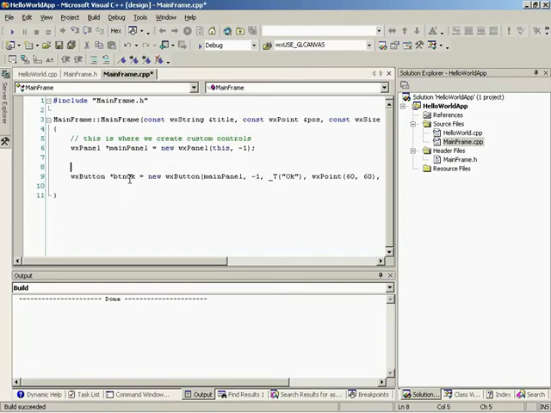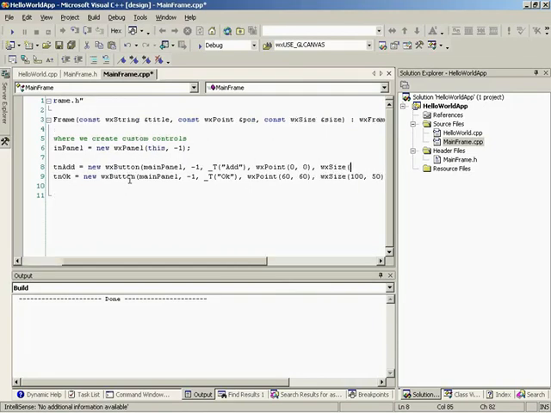So the first thing is, let's create the add button that we're talking about, so button add. And we do exactly like we did below. Create the button. It's going to be inside the main panel. And no ID. And we'll just say add. And we'll put this at the very top, in the top left corner. And wx size, we'll give it the same size as this one.